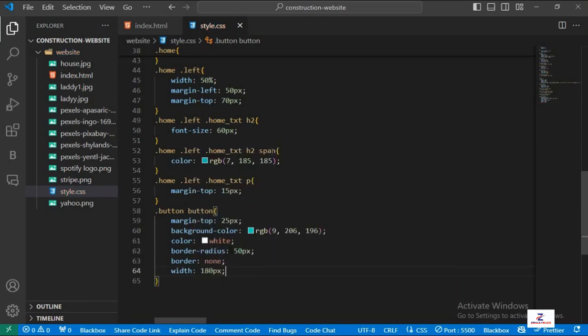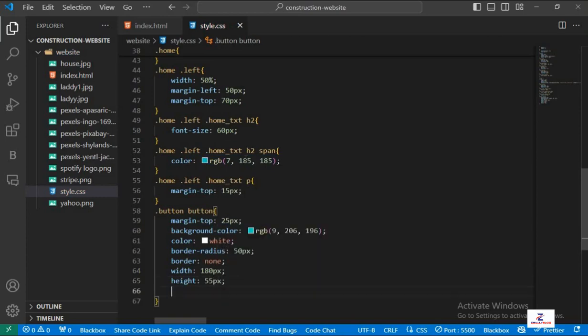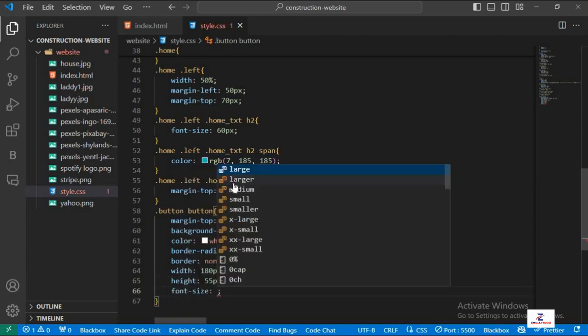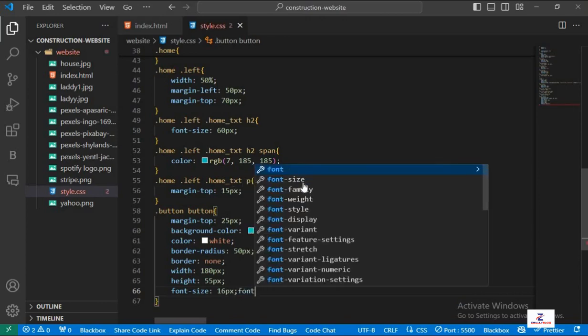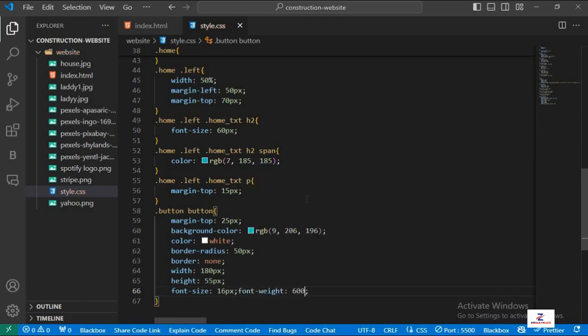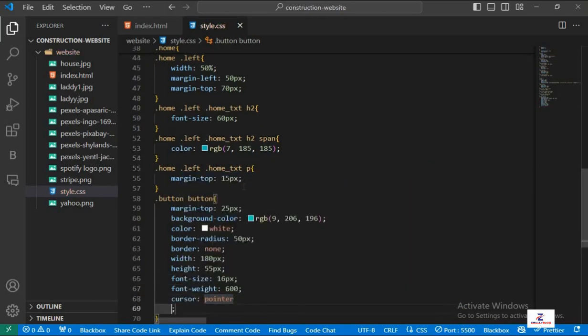Then the width is going to take this value. The height is also going to take 55 pixels. Font size is going to take 16 pixels. That is the font for the text in the button. And the font weight is going to take 600. The cursor, I'll set it to pointer.